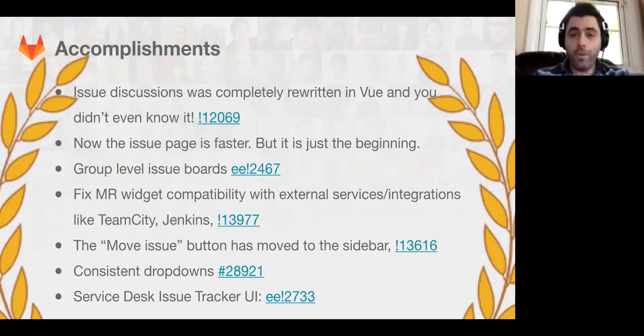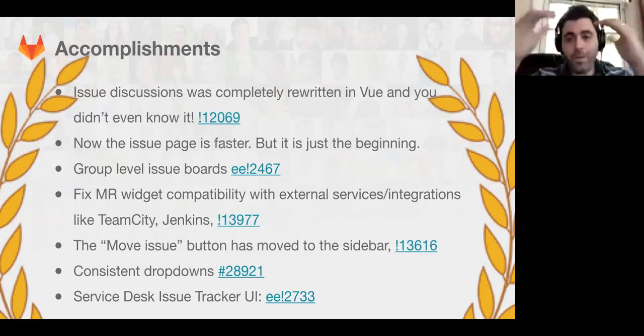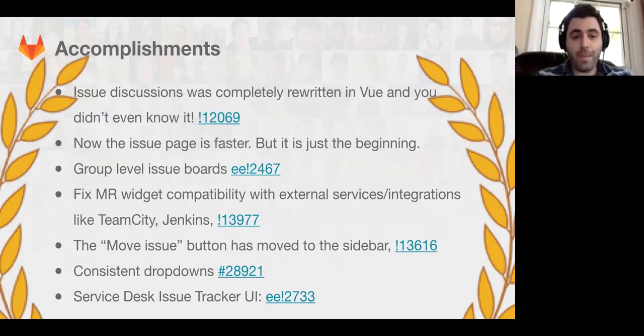So now when you go to an issue discussion page, it loads the page and then it loads the discussions asynchronously after the page is loaded. And that has made the issue page faster initially, but it's just the beginning of performance improvements that we will be making to that page.